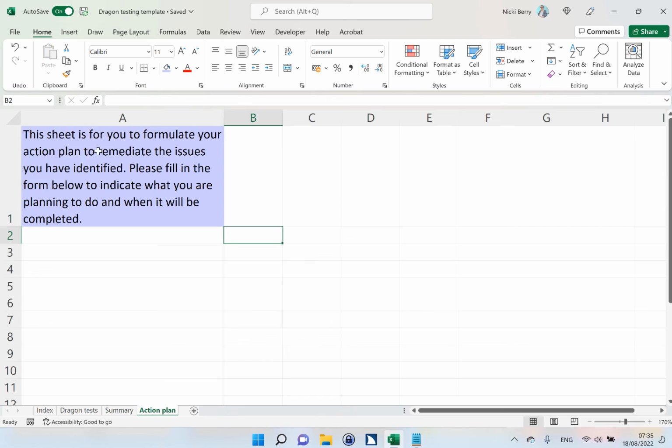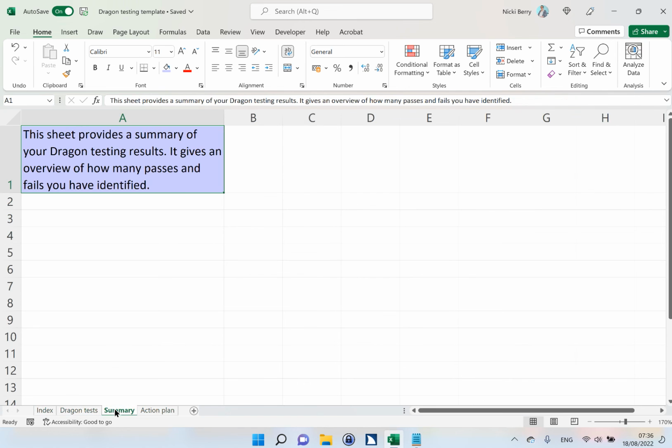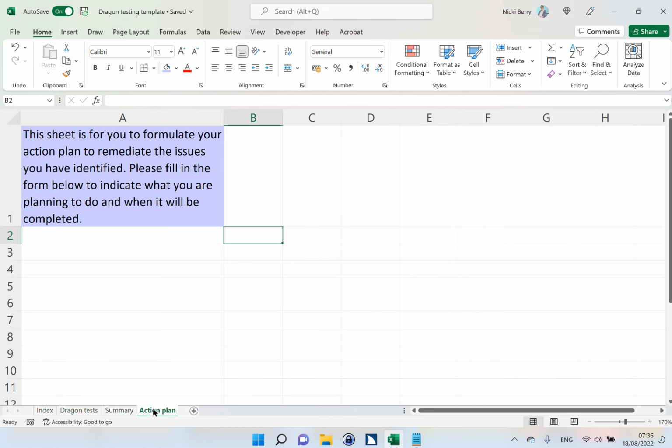In this one I've put, "This sheet is for you to formulate your action plan to remediate the issues you have identified. Please fill in the form below to indicate what you are planning to do and when it will be completed." And again I will say which cell that table begins in. So that's how you can use cell A1 to give important information and to orient your reader, particularly useful for those who use screen readers.